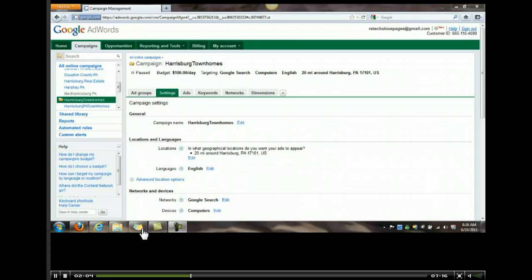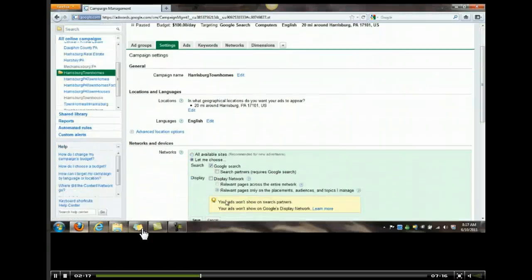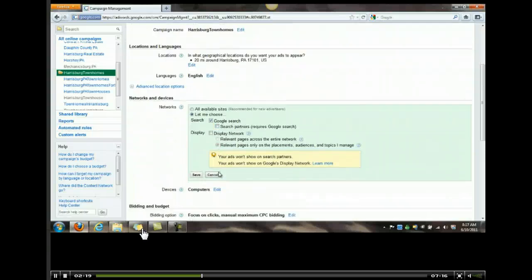So to get it enabled, if you were to run it from the campaign you have right now, you would go to the Settings tab within Campaigns, go to the Networks and Devices section, and beside Networks, you can click Edit, and you would select Search Partners here. And as you can see, it requires Google Search. Unfortunately, you can't just run Search Partners.